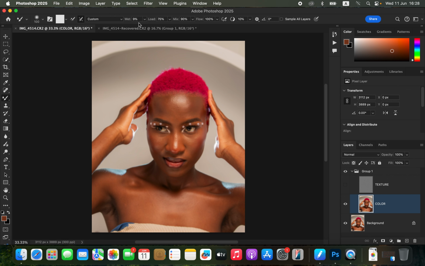Then the wet is 9%, load is 75%, mix is 90%, flow 100%. Make sure sample all layers is not turned on or checked in this case. We want to start blending the skin tone transition. Mix the midtones alone, highlights alone, and the shadows alone. To mix, you click and hold down and drag to blend.